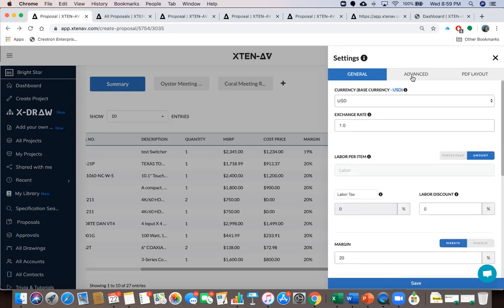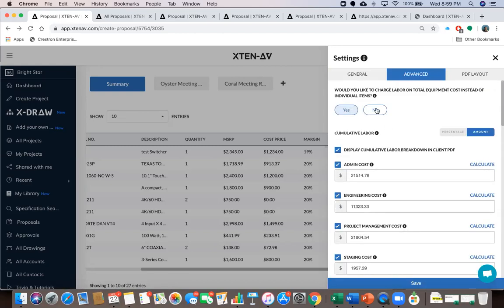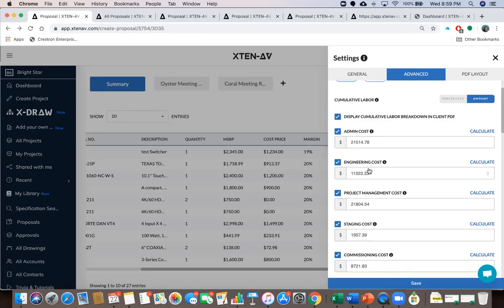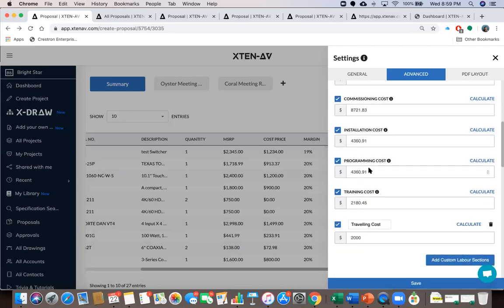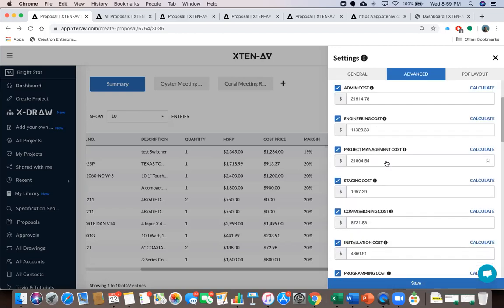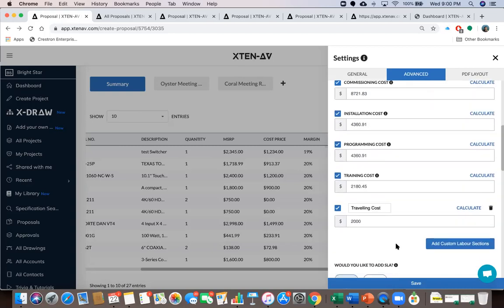So that's general setting. Now let's come on to the advanced settings. In advanced settings, labor is the first thing which I have told you. Cumulative labor breakdown in client PDF. If you check it, then all of this breakdown will come in the PDF. If you uncheck this option, then you will just get the total of all the labor costs which are here. You can add more sections.